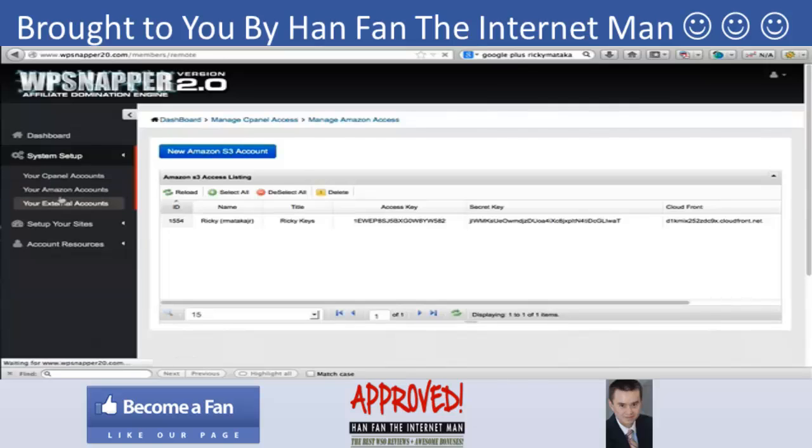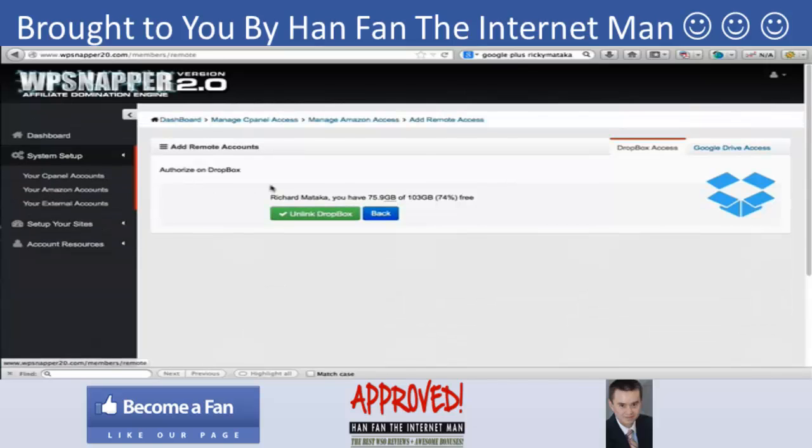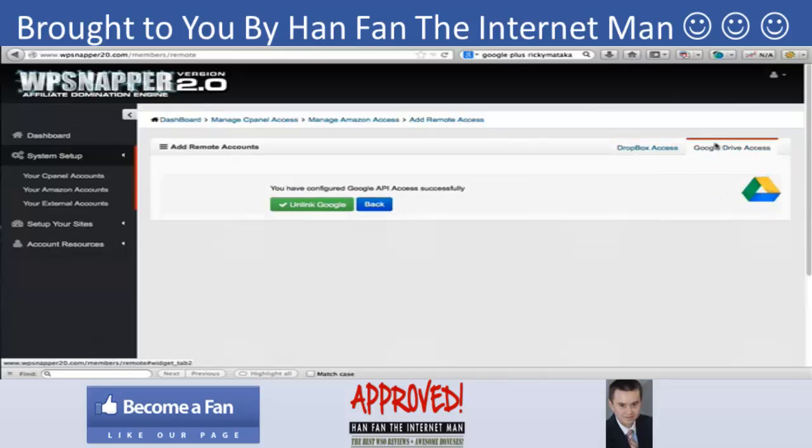We also have Google Drive and Dropbox. All you need to do is link your account to Dropbox and link your account to Google Drive, and now you can back up right to Google Drive. Now you can back up right to Dropbox and then deploy it with WP Snapper 2.0.